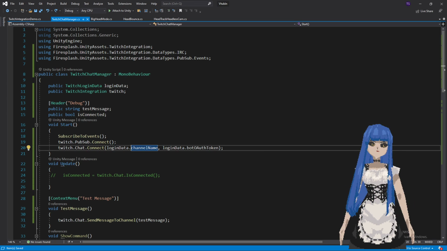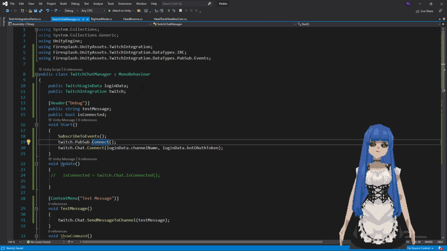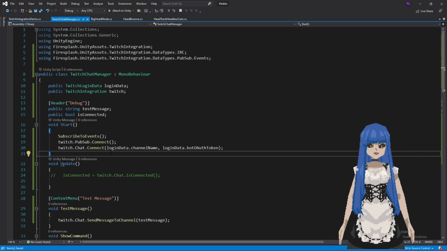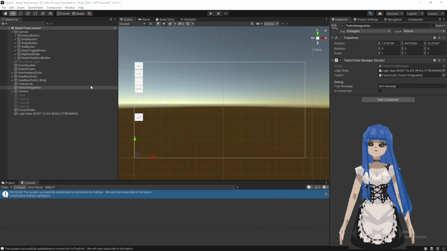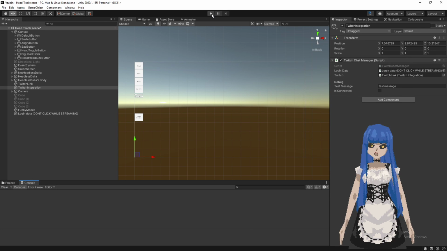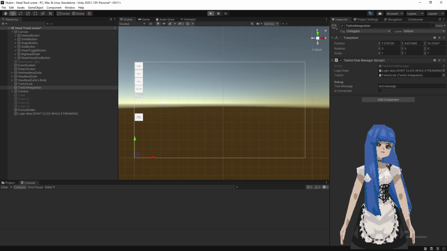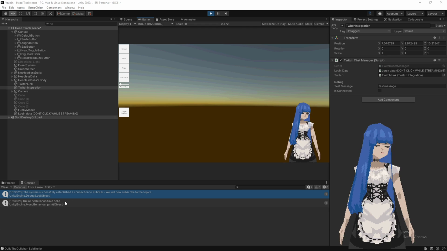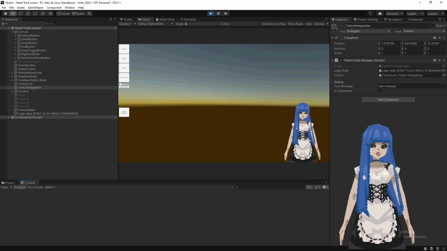But so do I not need? No, I don't need to actually put anything in this. So that connects to the servers I see, and then this connects to the specific chat. But why do rewards not work? Chat messages work just fine. And yet, reward redeems do not.